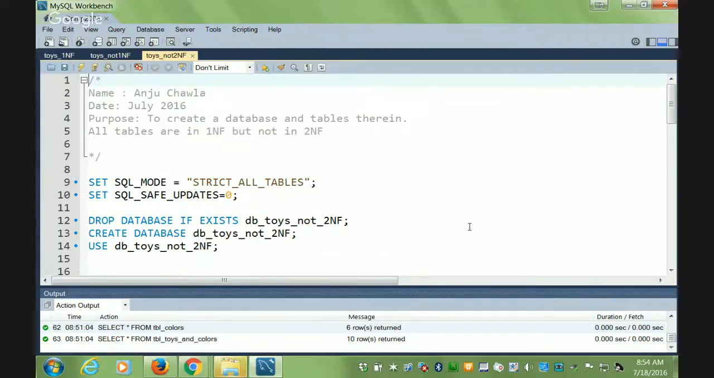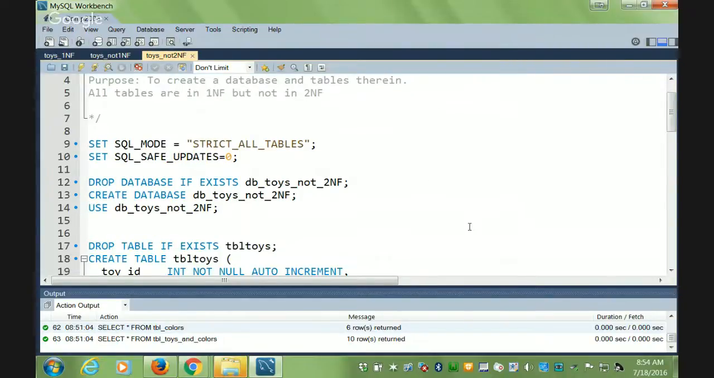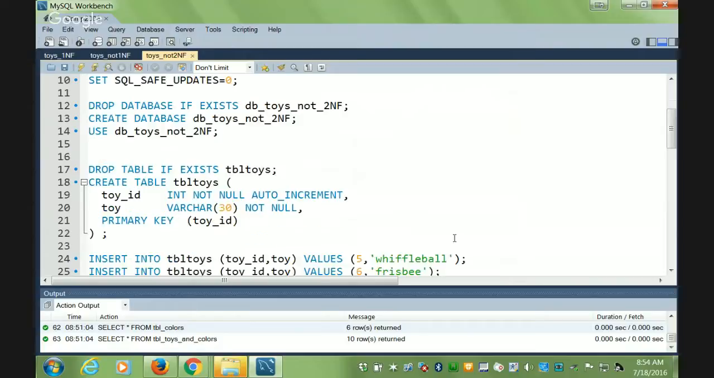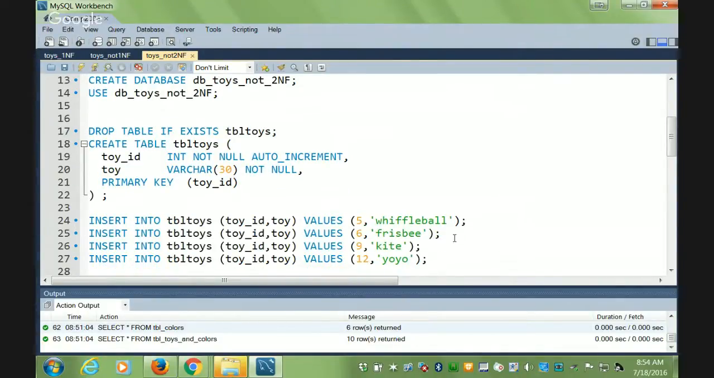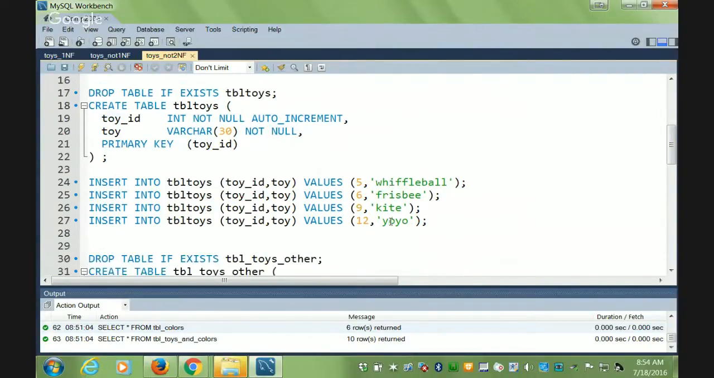I haven't put any comments just because I'm sure you can do it. Okay, so this is a database not in the second normal form. It is the one that we just created, but with a little more, right? I have a table toys. I have a primary key toy ID. I put in values into it.